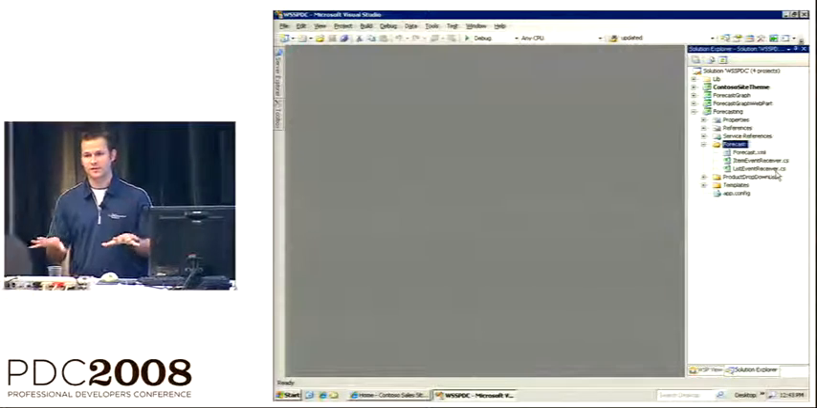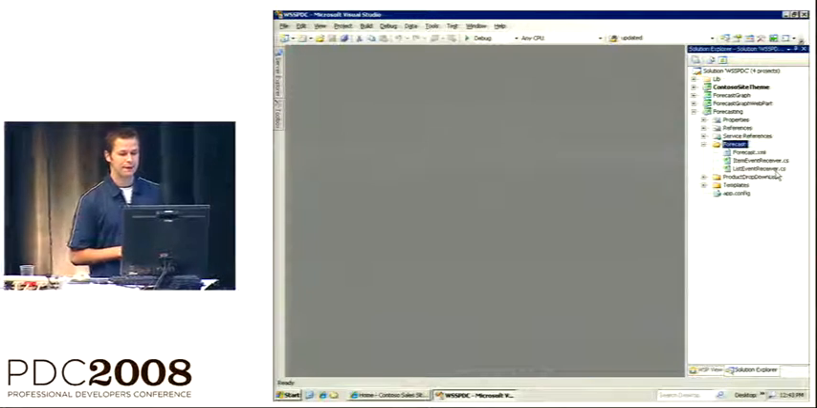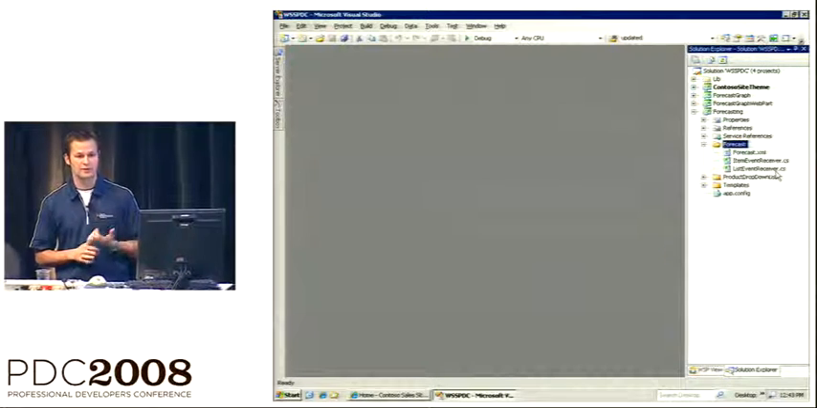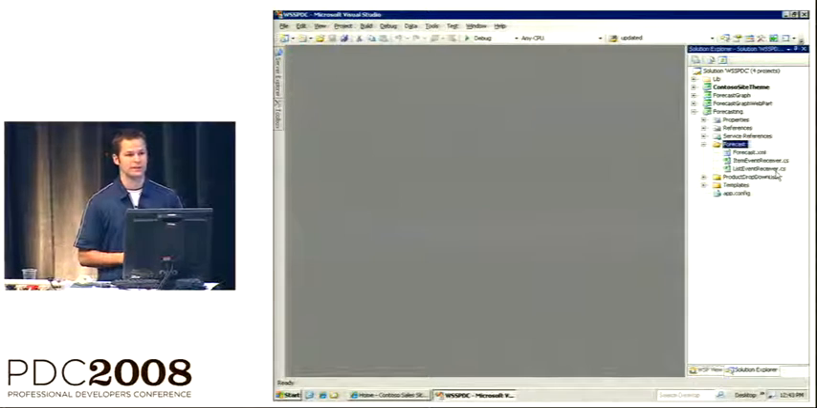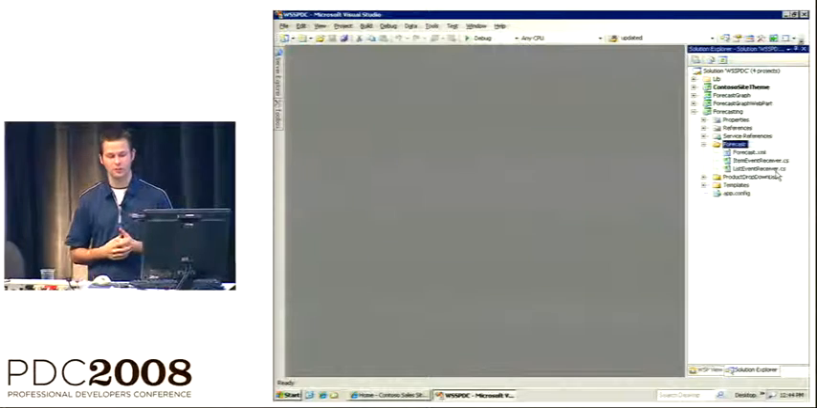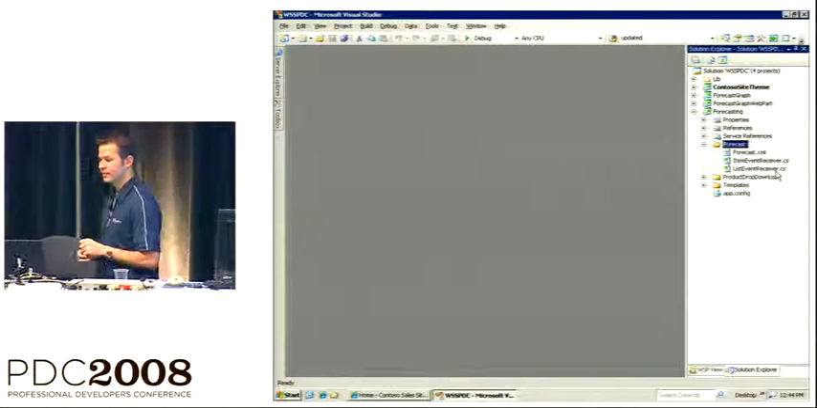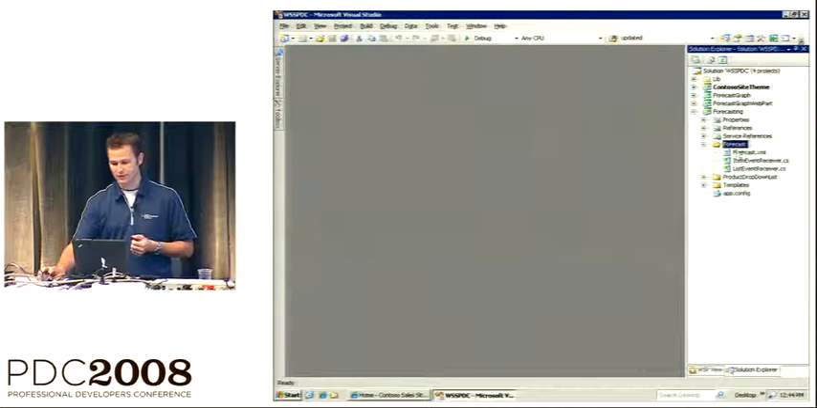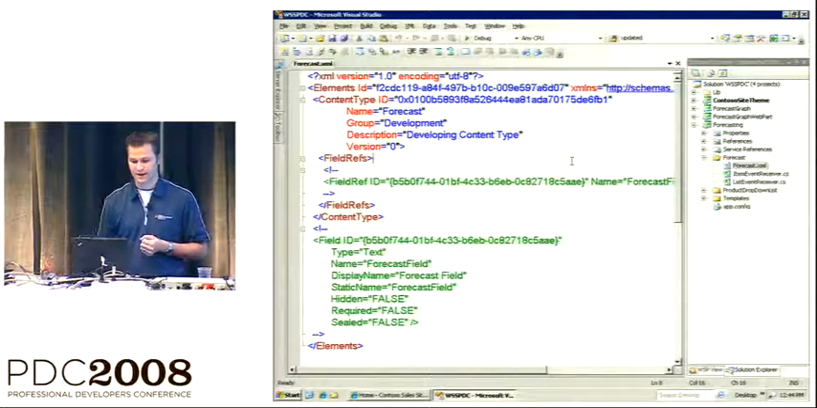So we have 2 types of events in SharePoint. The item events are things that happen on the items in the list, obviously. And the list event receivers are for things that happen on the list, for example, adding or removing a column. So we're really interested in the item event receiver code. But first, let's jump into our forecast XML and take a look at that.